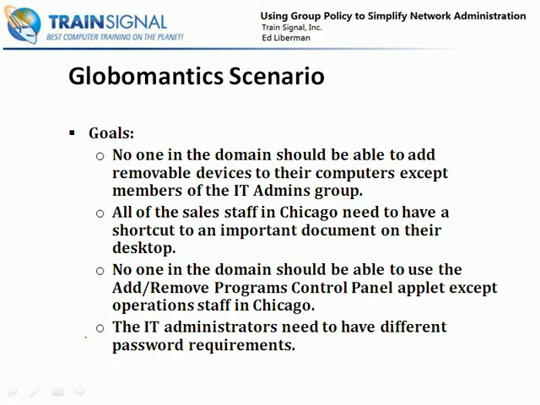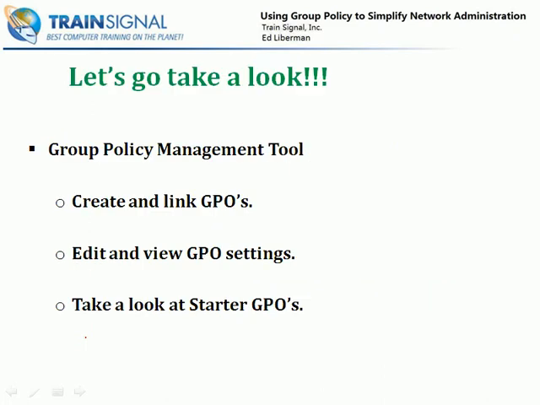And the last goal we have here is that the IT administrators need to have different password requirements than everyone else. So we'll actually do that at the end using the password setting objects that I talked to you about at the very beginning of this video. All right, so those are the goals that we're going to accomplish before we're done with this video as a whole.